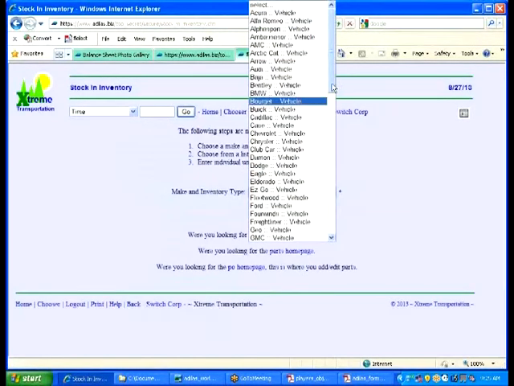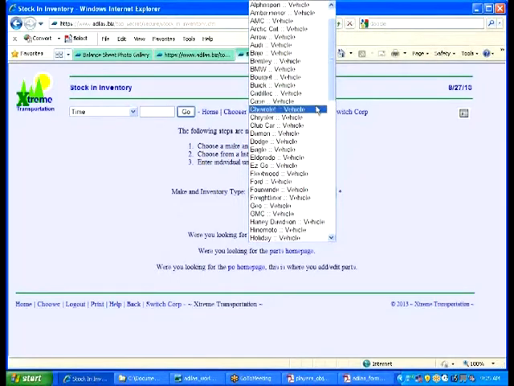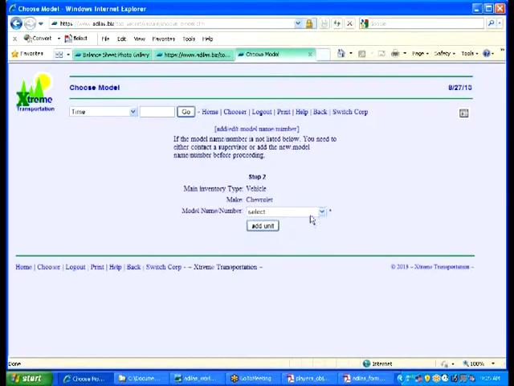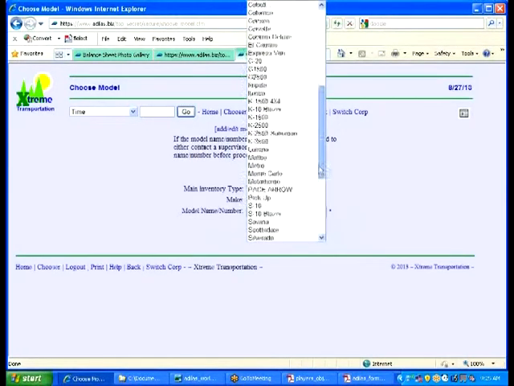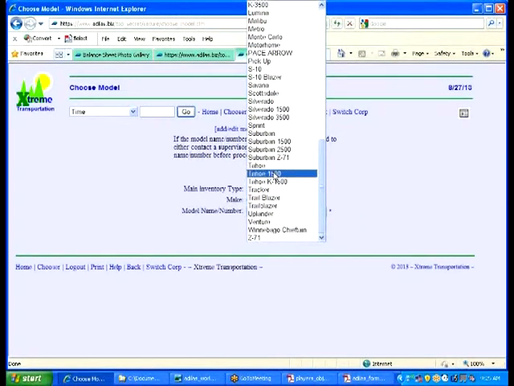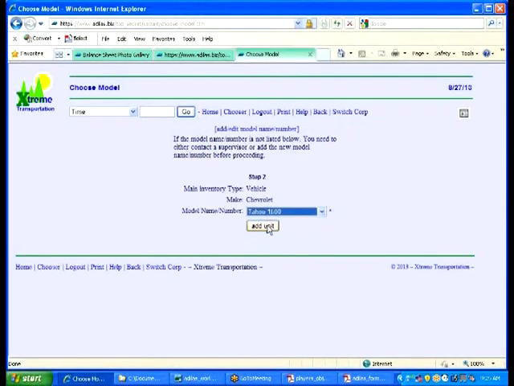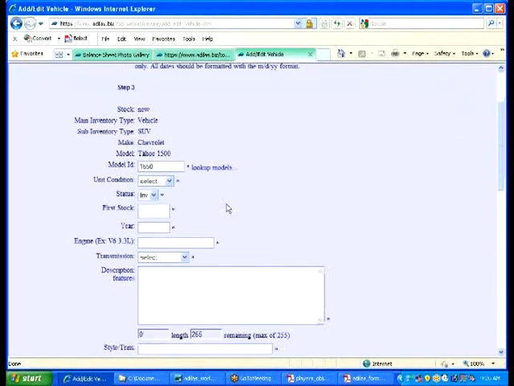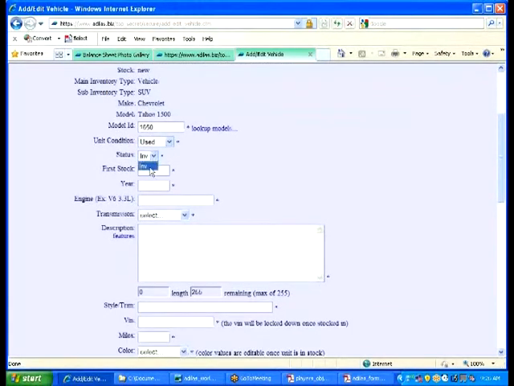I'm going to come in here, and I'm going to do a Chevy Tahoe. That's what I'm currently driving. So I selected the make, and then I'm going to select my model. I'm going to go down to Tahoe, and it is a 1500. So I've advanced it a couple steps. I'm now into the Add Edit Vehicle page. Okay, I'm going to come down and I'm going to say mine is a used vehicle. It currently is in inventory.